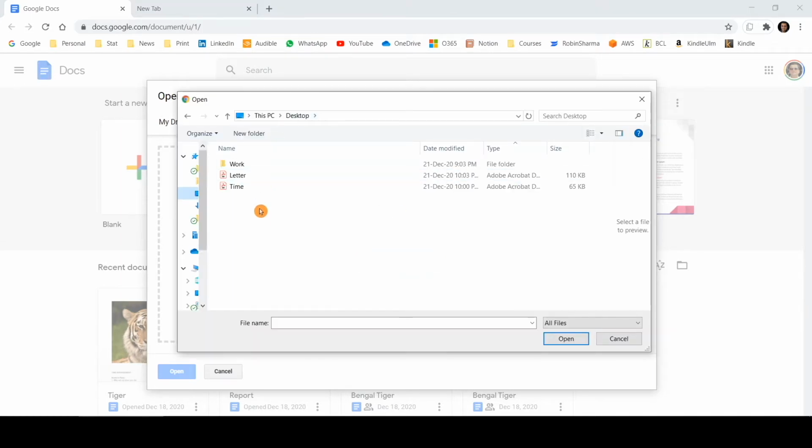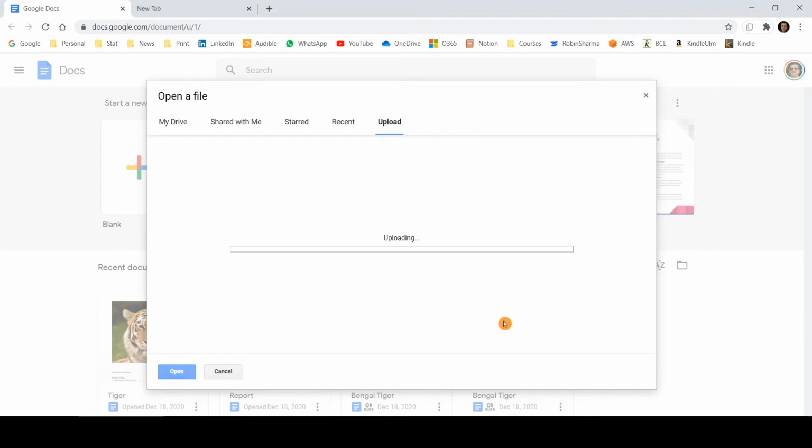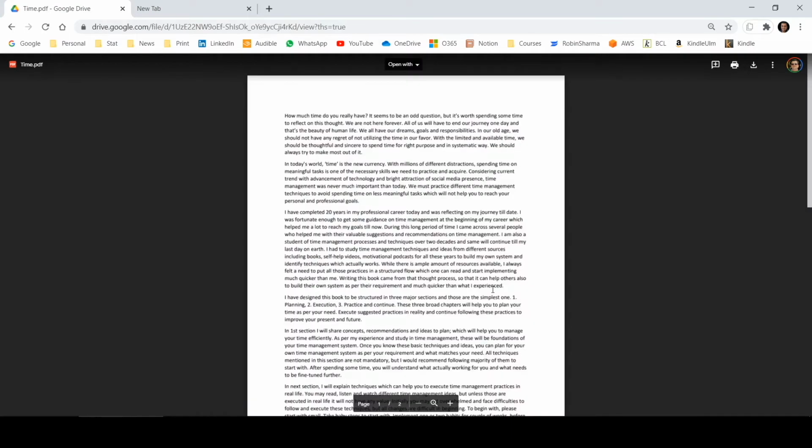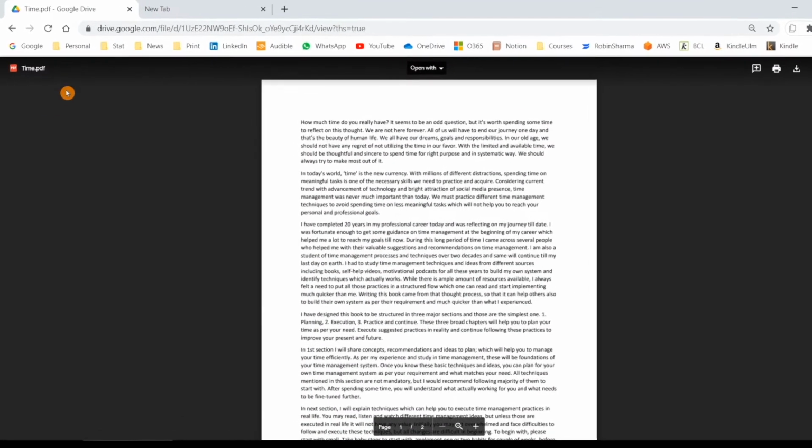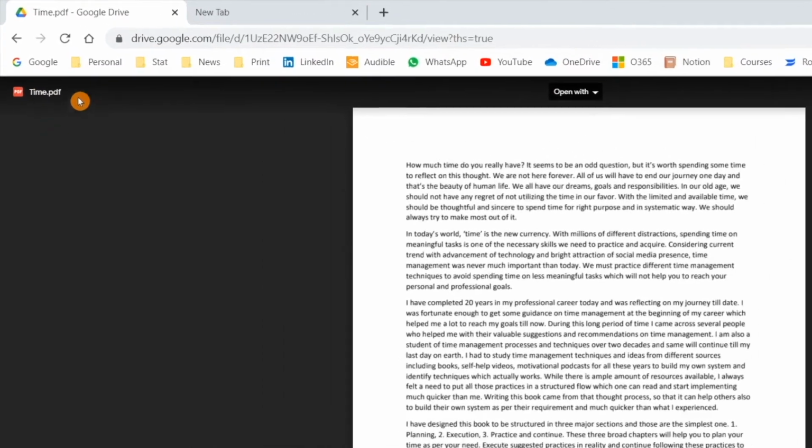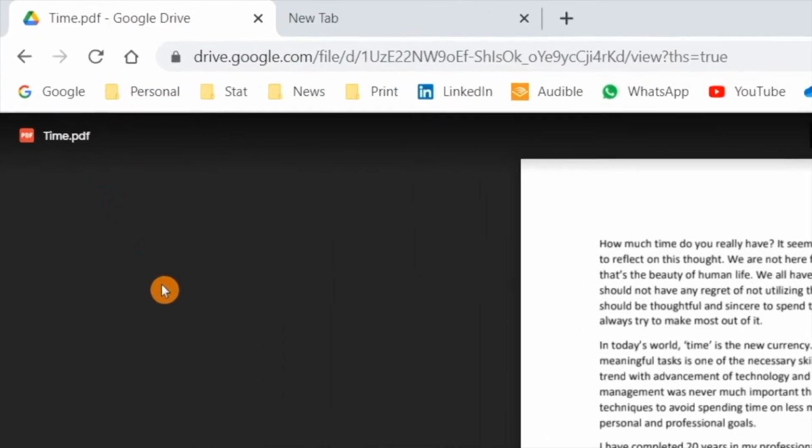Now you can see the file picker opened and there are two PDF files here, right? So let me click on this file named time and click on open. Now it's uploading the document in Google Docs, and after that Google Docs will convert it and it will open. You can see it opened that particular PDF file. If you follow my mouse in the left part of the page, it's showing time.pdf. It's still not converted, right?